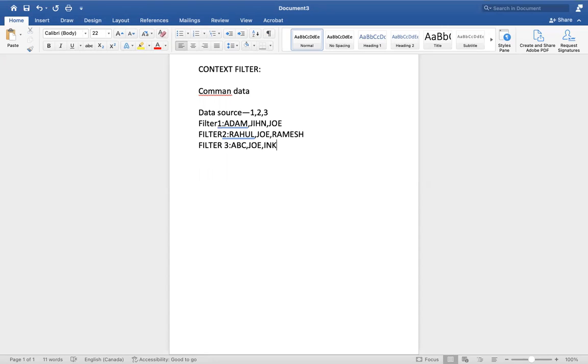What I'm trying to say is it takes the common data. If you take these three filters, the common name among the three filters is Joe. So using a context filter, it filters the common data available in these three filters, which is nothing but Joe.